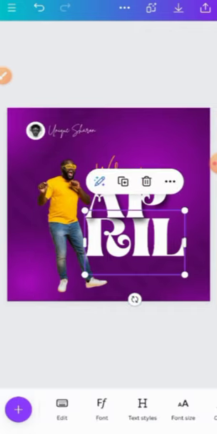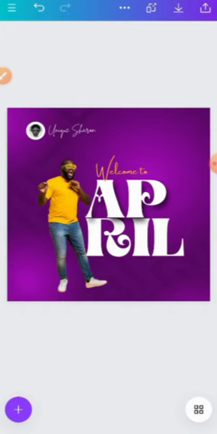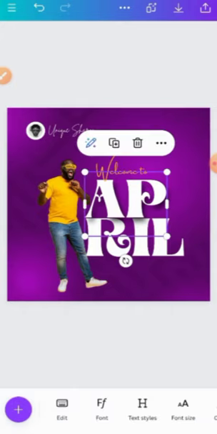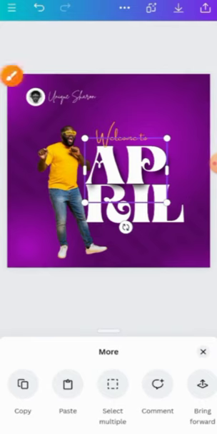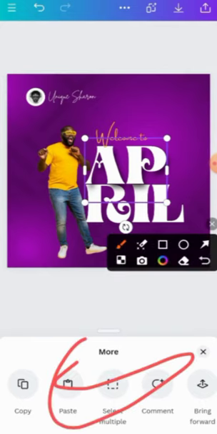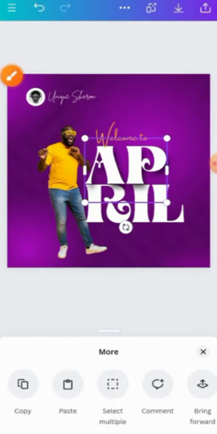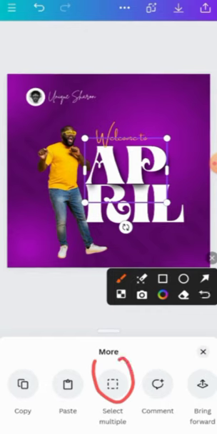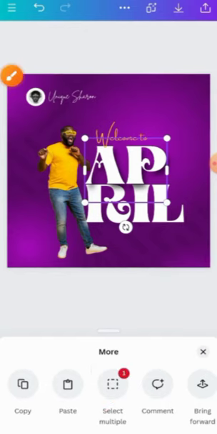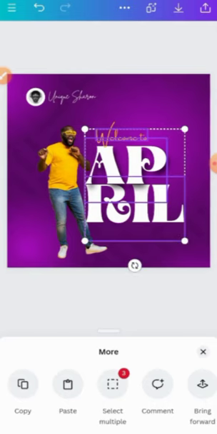Now let's make all of this bigger. We're going to be selecting multiple. Click on AP, then click again and hold. It's going to bring out this lower panel here. Then click on select multiple. This part is a little bit tricky, so pay attention. After doing that, can you see it has one selected? Now click on the other elements. Click on welcome to, then click on RIL.